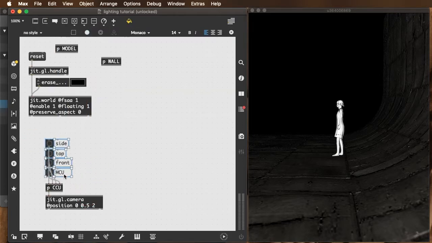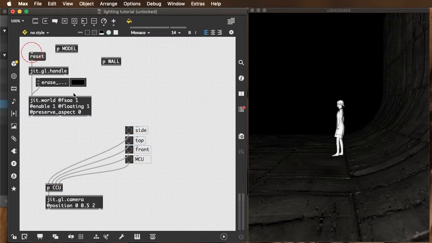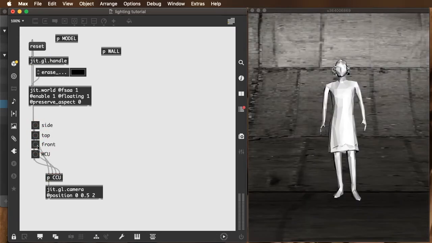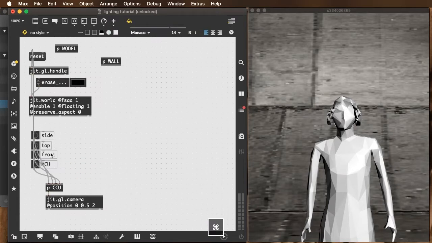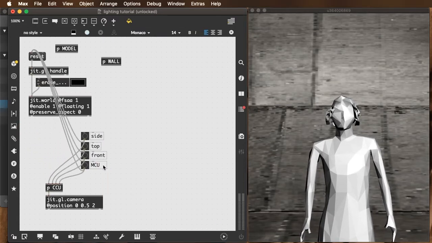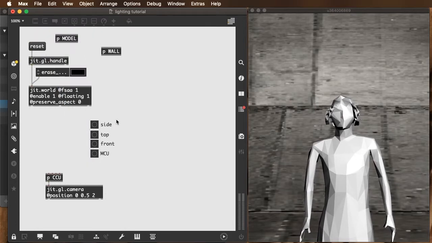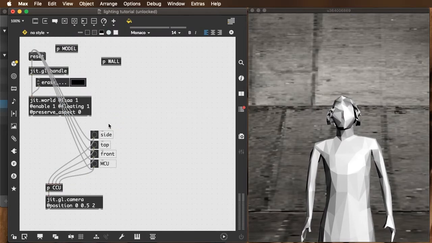The other nice thing about this is we can take these buttons and hook them all to our reset button so that in case we forget, this will always reset our handle every time we switch to a new view. Side view, top view, front view, medium close-up. And one other thing is, if we want to, we can hide these patch cables. We can hold down the Option key to select the patch cables and hit Command K, and that will hide the patch cables on lock. So they're still there, but when we lock our patch, they're hidden just so they're not in our way.